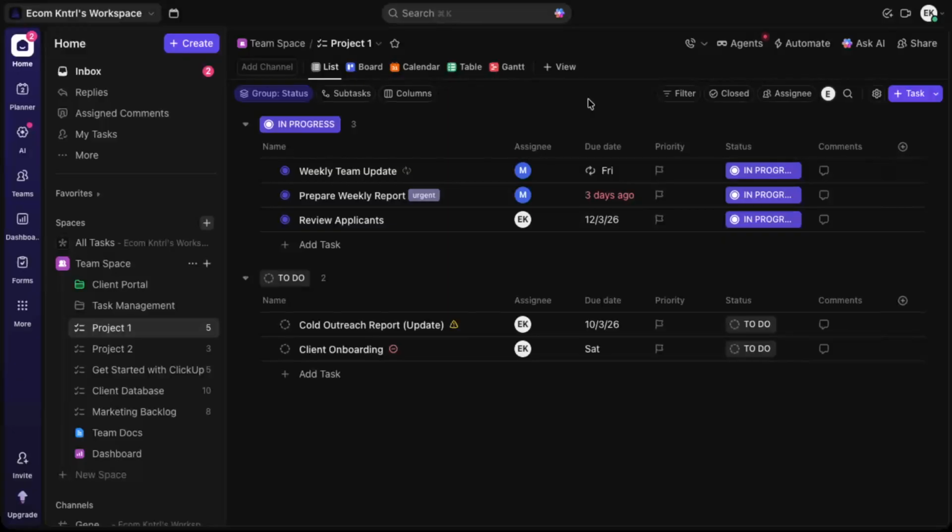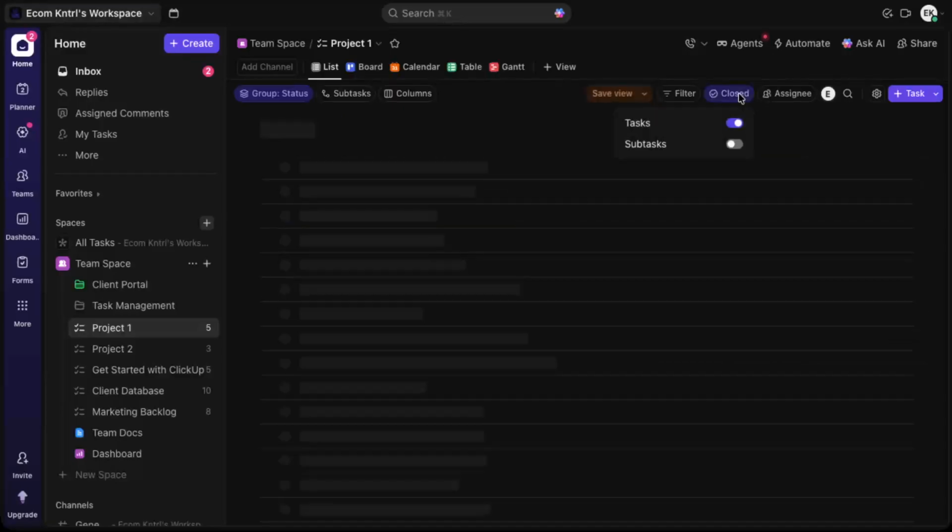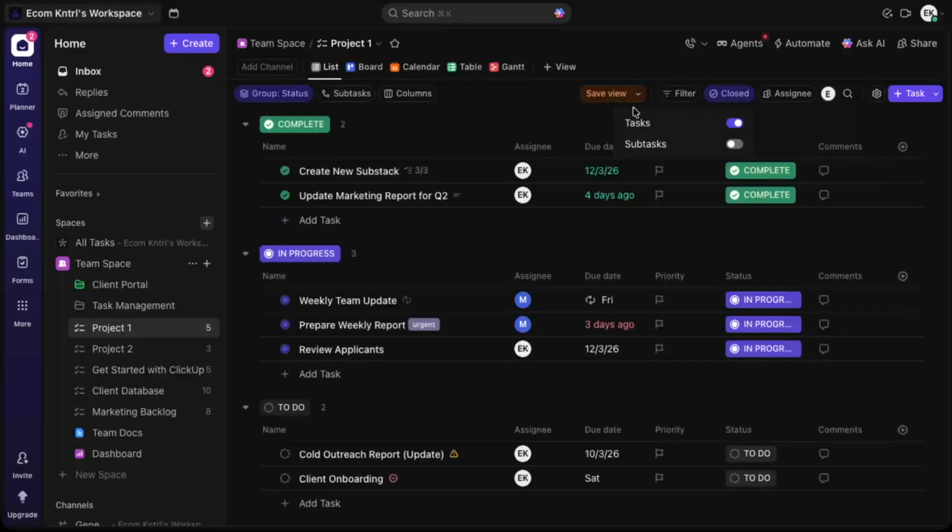Next to Chat, there will be a toggle switch. Make sure this toggle is turned on so that chat is enabled. If it's already on, you can leave it as is. Enabling chat here makes the feature available throughout your workspace.